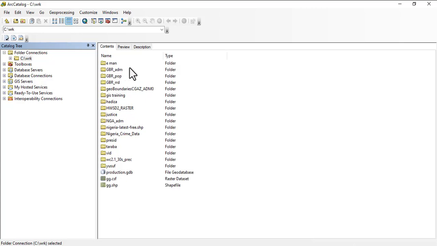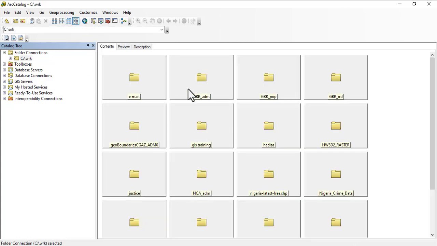What are the details saying? It shows the name, and the type is folder, this is a geodatabase, and this is a raster dataset and all that. When we click on thumbnails, it's going to show us their thumbnails and all that. So these are things you can also explore.